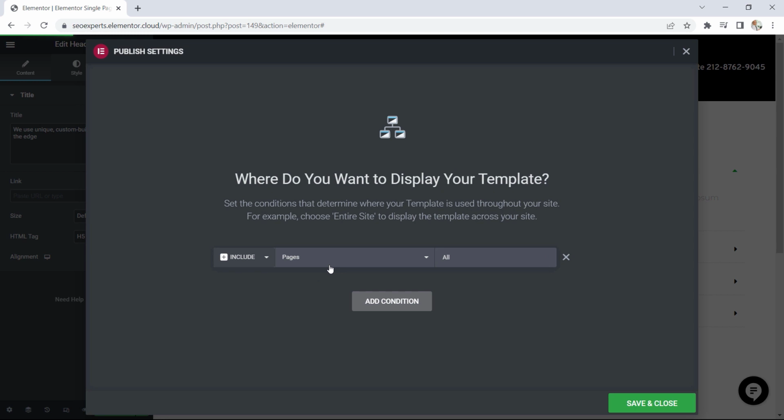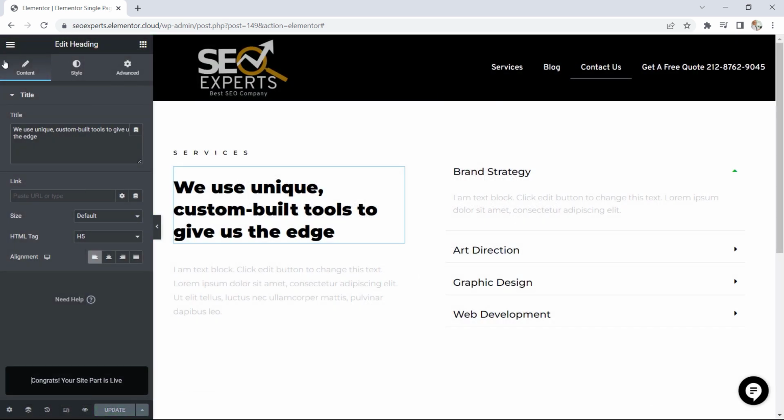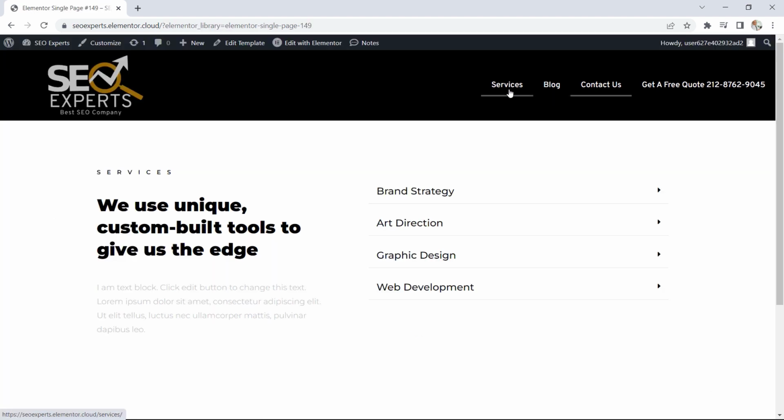So right now, since we're building out a page template, it says pages, and then right here it says all. Well, we don't want to display this on all our pages. So what I'll do is I'm going to click on the all, and then you see this drop down box right here. I'm going to type in the page that I want to display this particular template on. So I'm going to choose services right there, and then save and close. And there it is. So I'm going to go ahead now to view the page. Let's just click on services up here in the menu, and there it is. So here we have our services page.